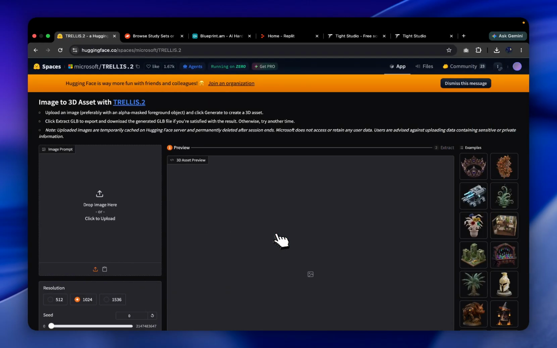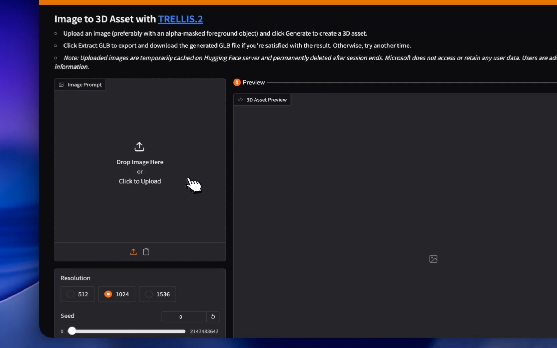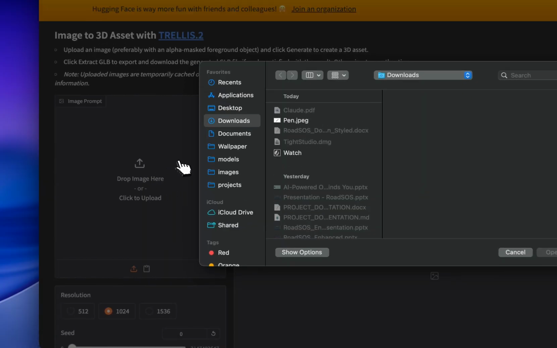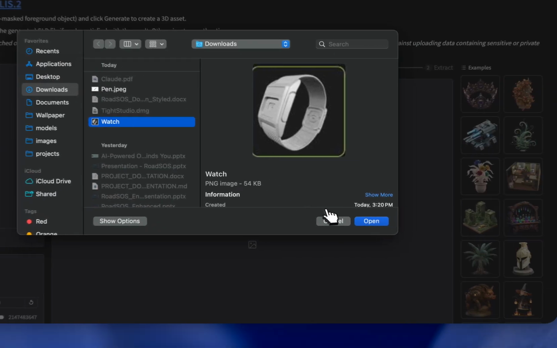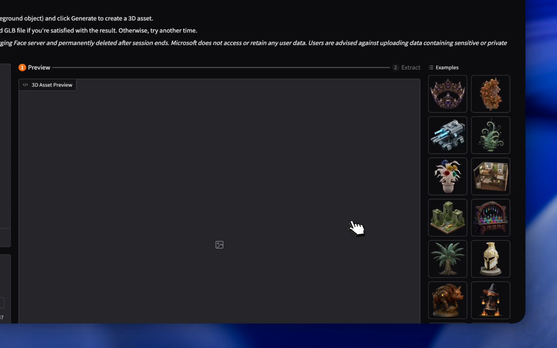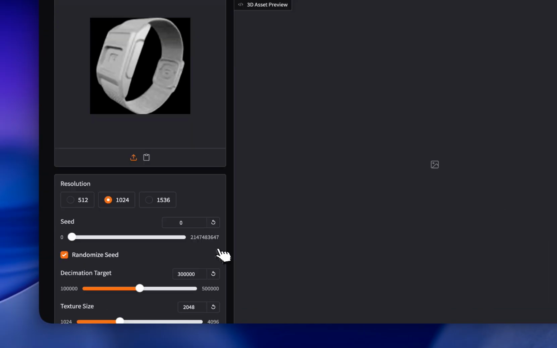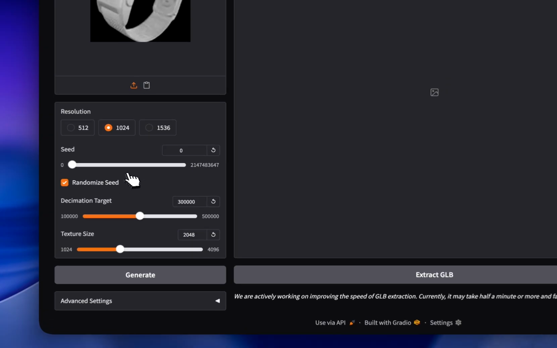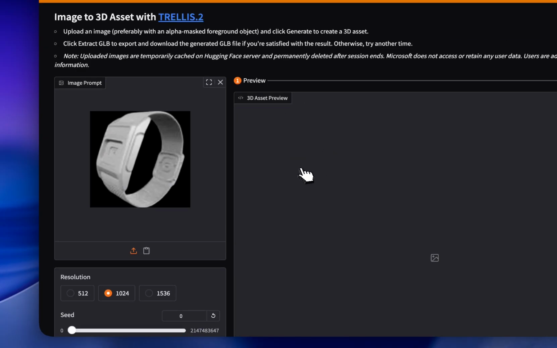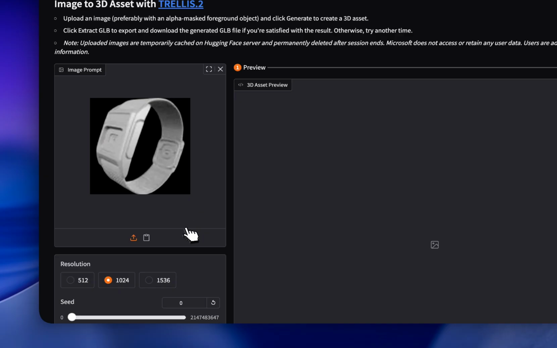The first tool is Trellis Point 2. Trellis is developed by Microsoft as a research project, and it's in Hugging Face. Let me walk you through the workflow real quick. What you do here is just drop an image of what you want your 3D model to be. What Trellis basically does is it gets an image prompt from you, and then when you hit generate after you give the necessary stuff, it generates the 3D model of the image you have actually given it.